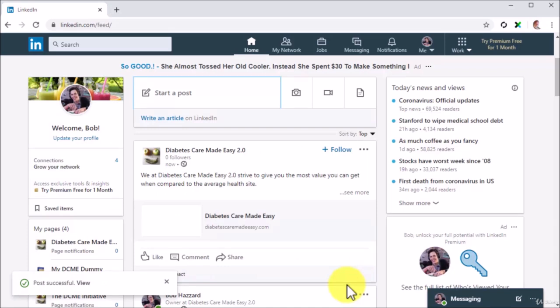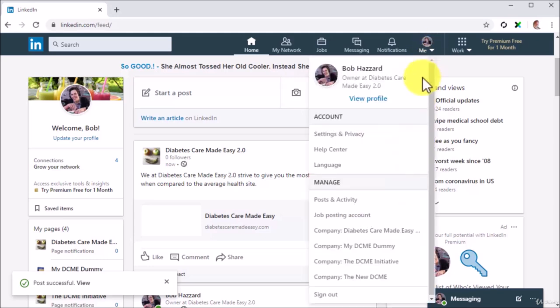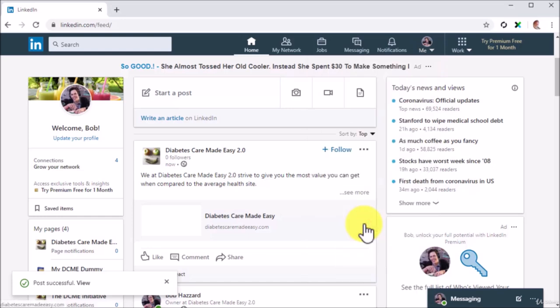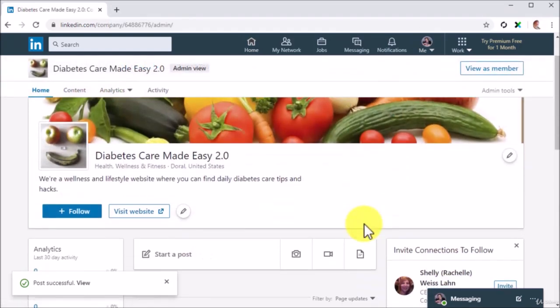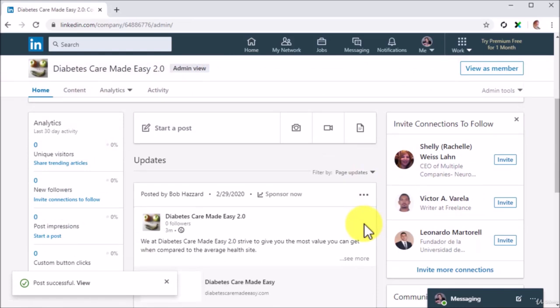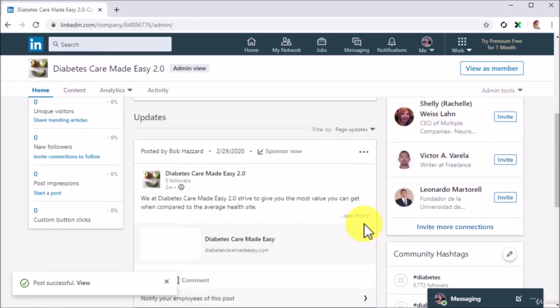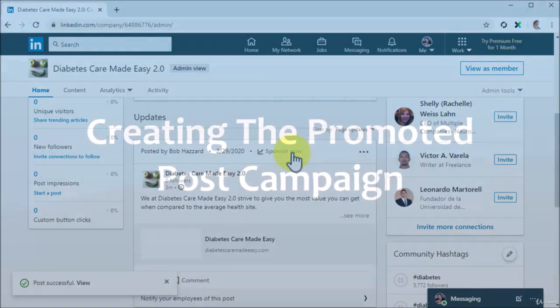To find a post to promote, you have to enter the company page where you posted it. For this, simply click on the Profile menu button, and then click on the name of your company page in the menu. This will take you to the company page. There, scroll to the company page feed and locate your post. And there you go! To start promoting a post, simply click on the Sponsor Now button.